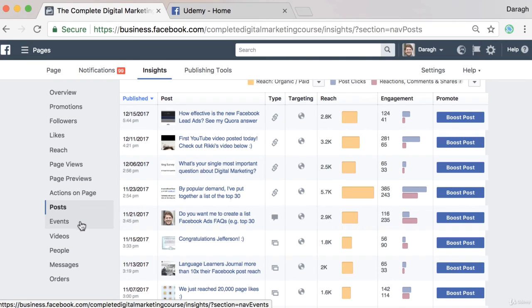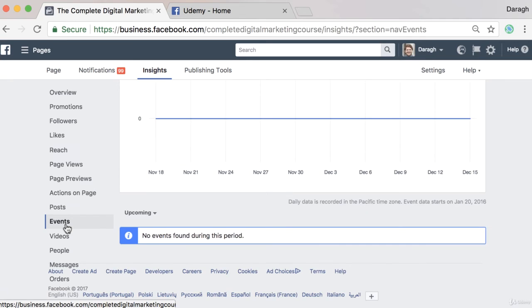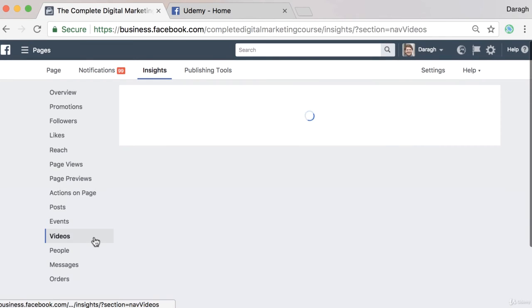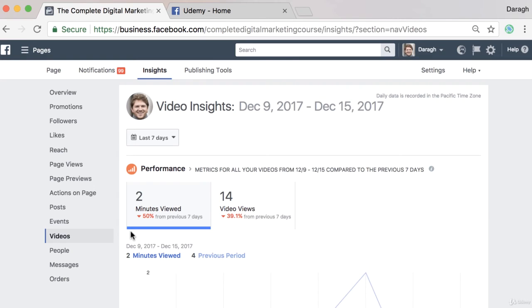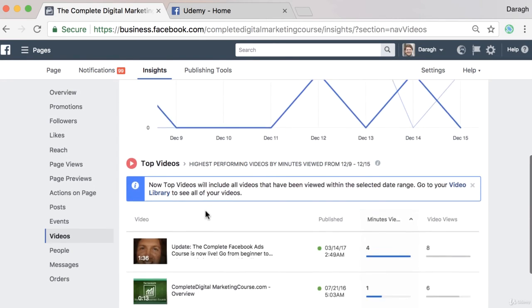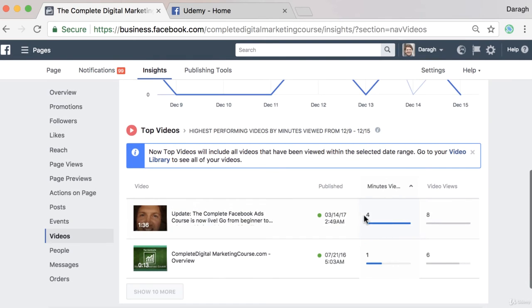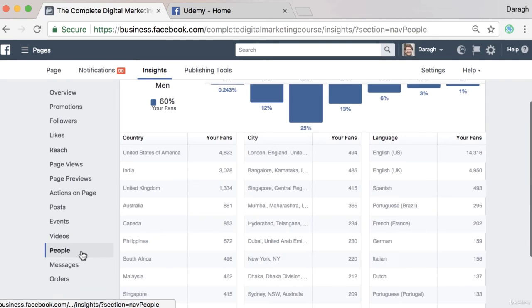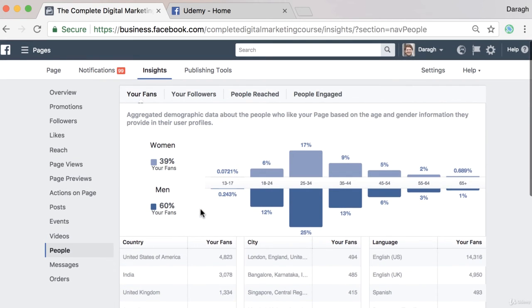Now coming down, let us have a look at some other reports here like events. Now I haven't set any up, but if you're a local business, that's a report you want to be looking at closely. Also, if you're putting a lot of videos on your Facebook page, there's a separate report showing the number of minutes watched. I don't have a lot on this page, but you can see that they showed the minute views over the time frame that you set, last 7 days, 28 days, whatever it is. And down here is where it gets really interesting as well, the people's report.